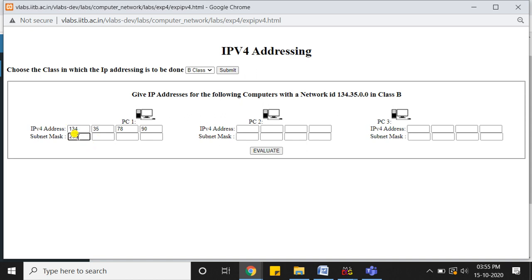If you remember, the mask for class B is 255.255.0.0. Okay, so I have cleared PC1. I have given one of the addresses which belongs to this network, the class B network, and this is the default mask of class B.